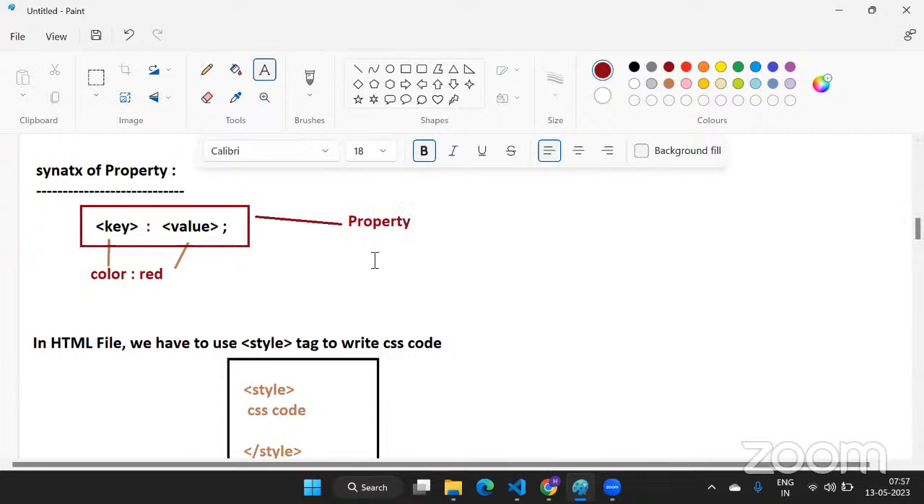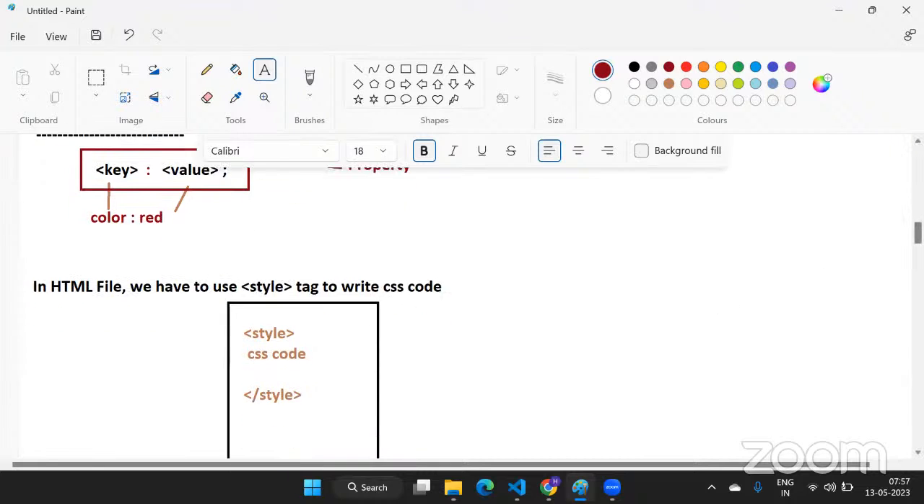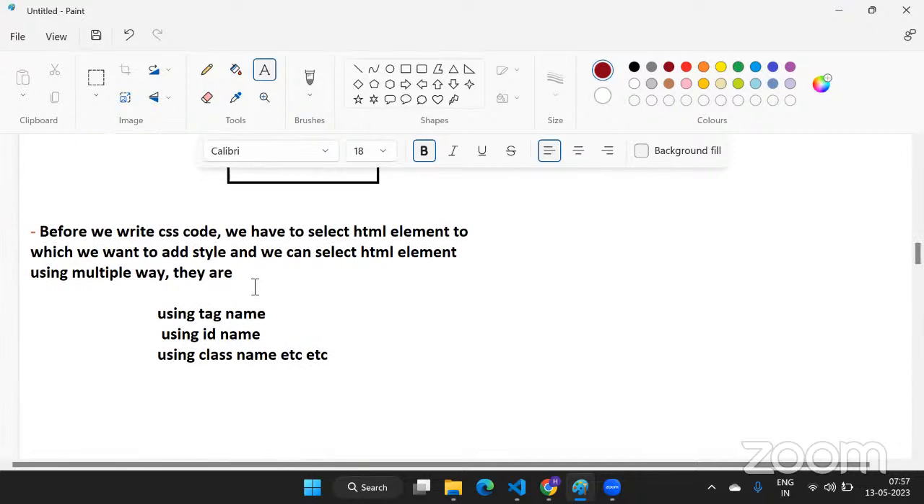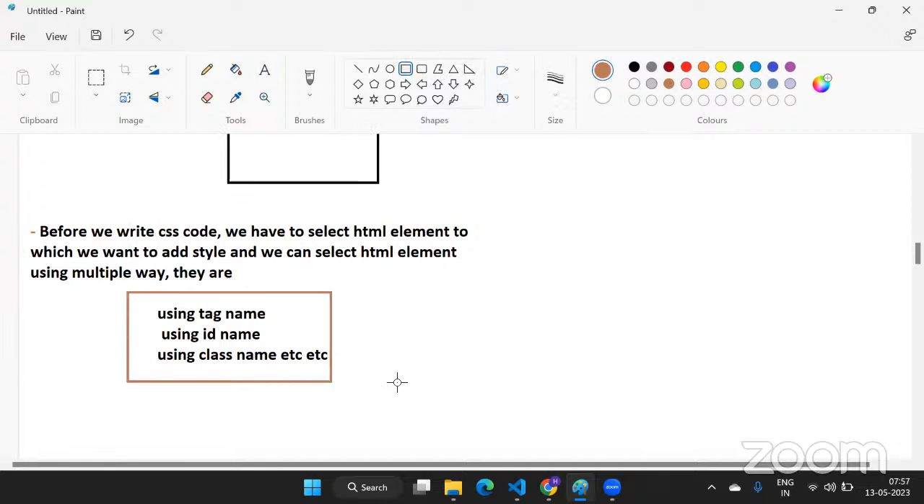Now, if you want to write your CSS code in an HTML document, then we have to add one style tag. Inside that style tag only we can write CSS code. But before we write CSS code, first of all, we have to select the HTML element to which we want to add CSS. So how can we select the HTML element? For that we have multiple approaches.